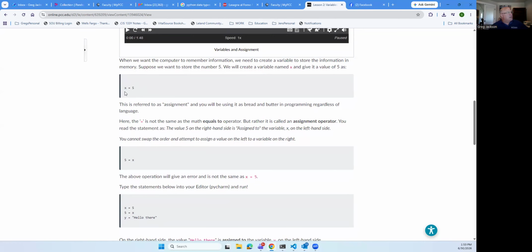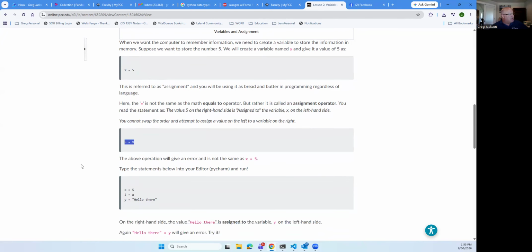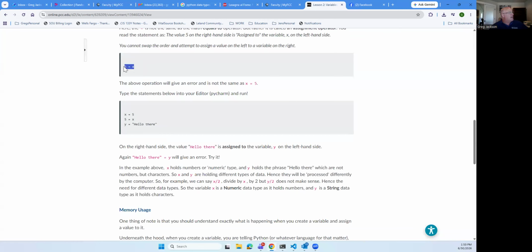Variable assignment: the variable is always on the left. The assigned value is always on the right. This assignment, 5 equals X, is not a valid operation. That would fail. But you'll see I can assign a string. To assign a piece of text to a variable, you have to include the text in quotes. Anything within quotes is called a literal string. So Y would have the value hello there, in this case.